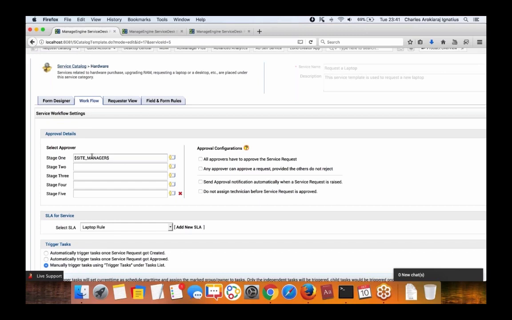So for example, let's assume I have 3 different approvers in stage 1. And if any approver out of those 3 approves, the stage will be considered as cleared and it will move on. The approval will move on to stage 2.